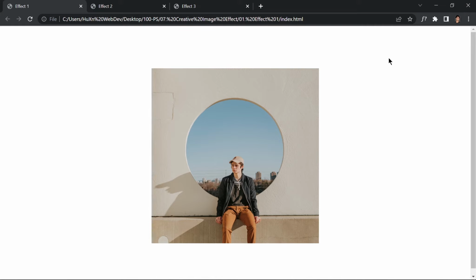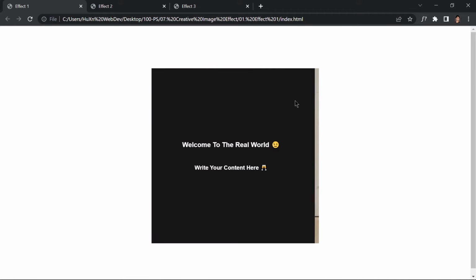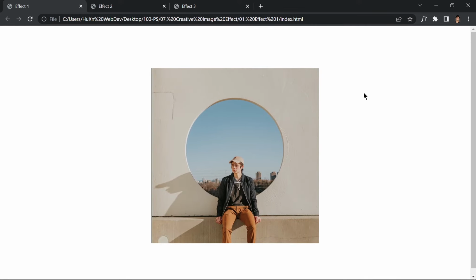Of course. So in this video we are going to be creating creative image effects by just using HTML and CSS. So the first one will be this one. Once we hover our mouse over it, we would get this kind of animation right here, and if we move it, we'll get our image right here.